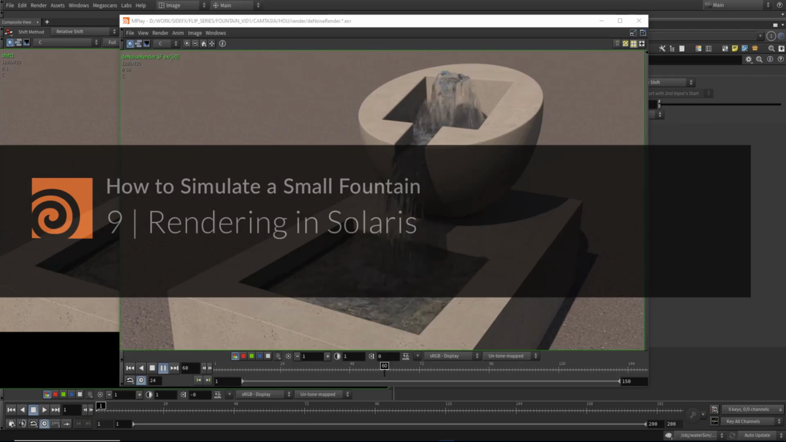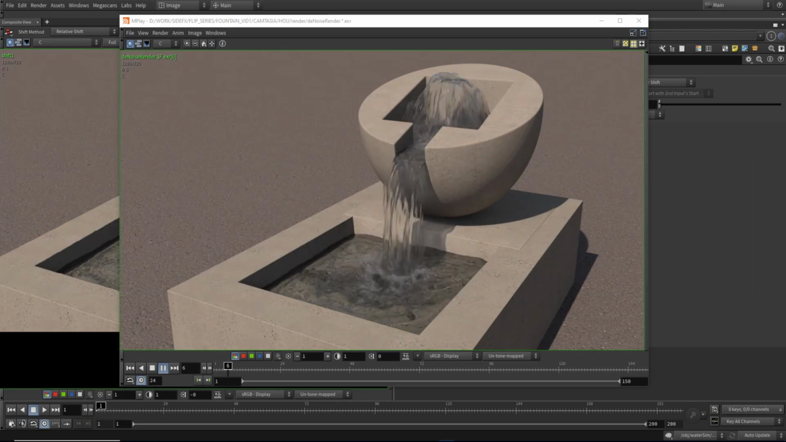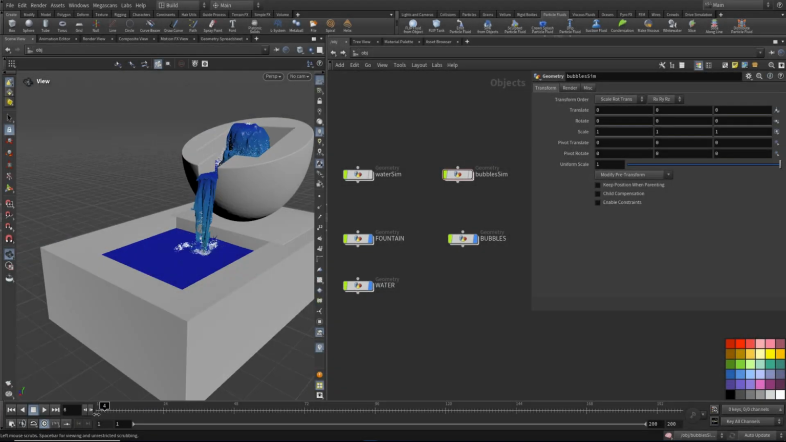In this video, we're going to set up our scene in Solaris and we're going to render our result in Karma. So let's go over to Solaris and set that up.